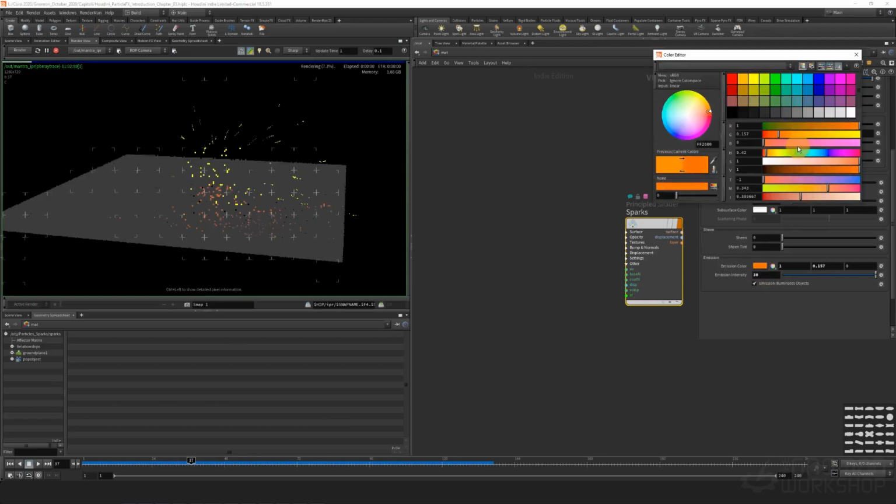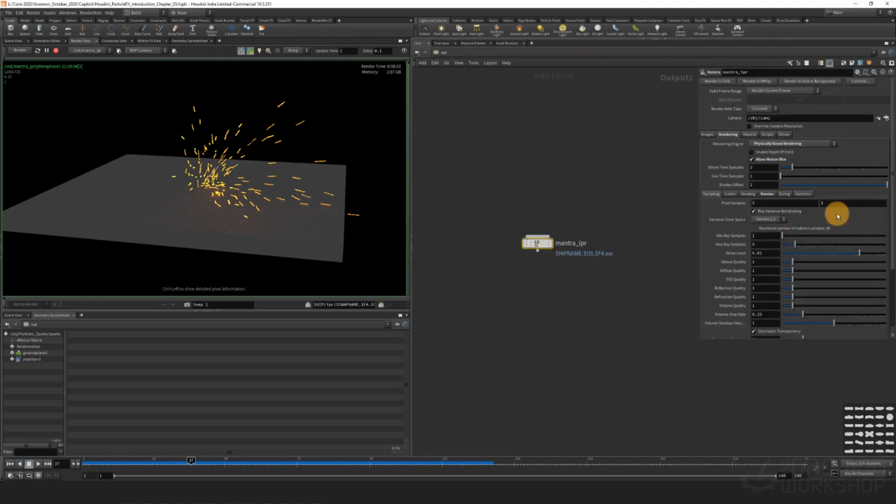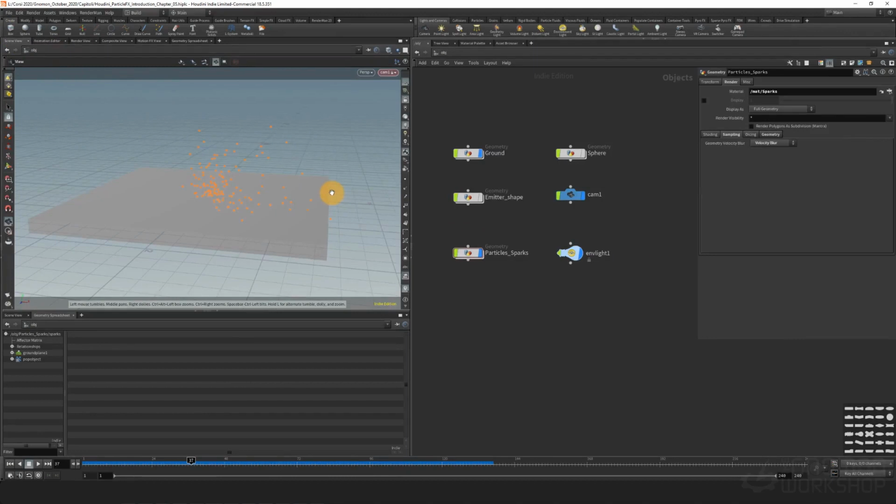Let's go for something more orange, so we have some more yellow color, and then we have a really nice coloring. Okay, if you'd like to have a better quality there, you have to go inside the output and say let's use, for example, 6 and 6 in the pixel samples, so it will be more refined because we have the motion blur. Okay, it's slower to calculate, but it is working in a better way.